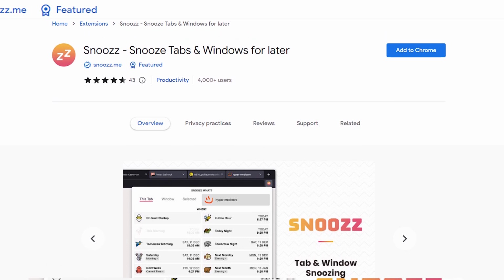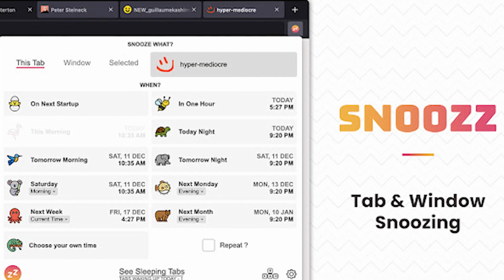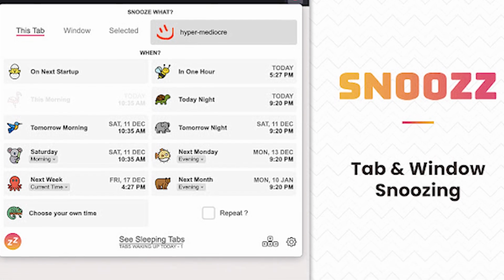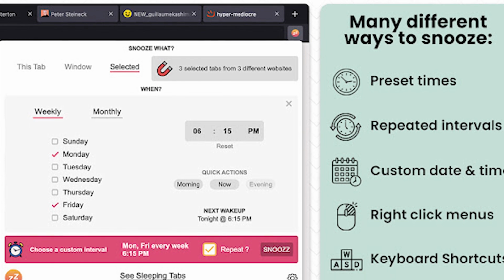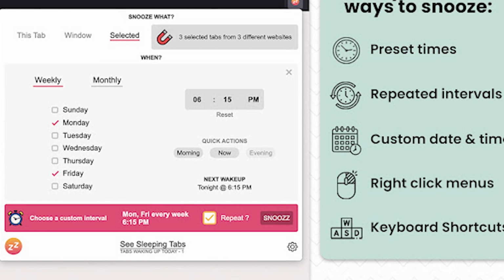The extension lets you snooze all open tabs or only the one you're currently on. The default snooze options are later today, this evening, tomorrow morning, tomorrow evening, this weekend, in a week, and next month. If these sound vague, you can jump into Snooze Tabs settings to define periods.